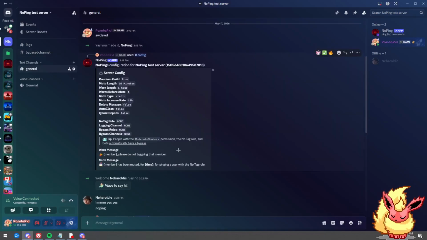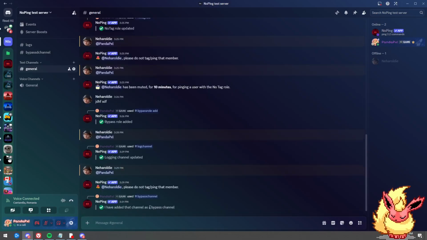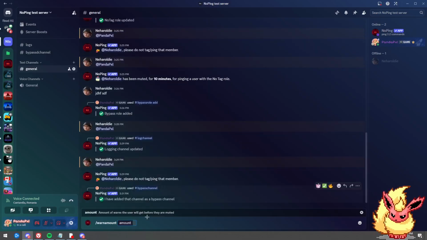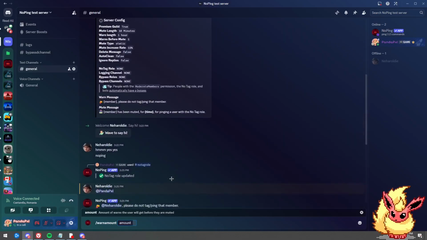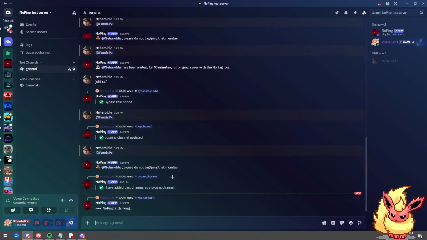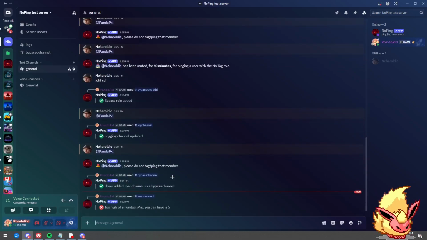The next thing I'm going to show you guys is how to set the warn amounts, okay? So all you've got to do is slash warn amount and then whatever you want. I think the max is 3 or 5, I don't remember. Let's try to do 6. Yeah, the max you can have is 5.